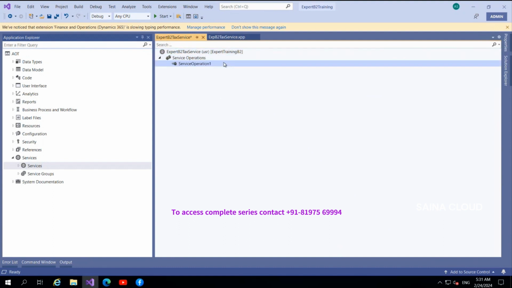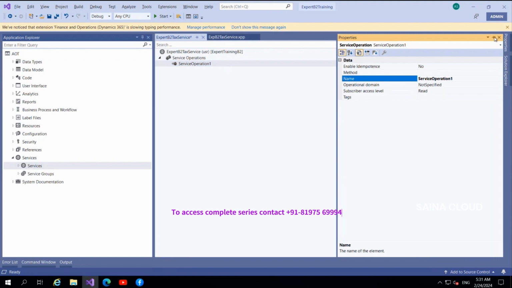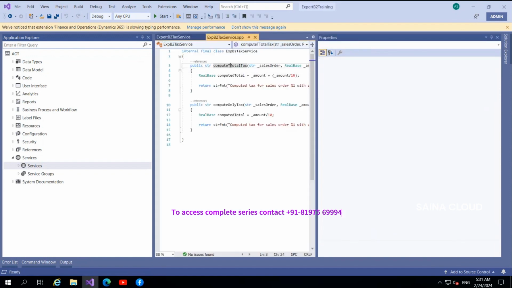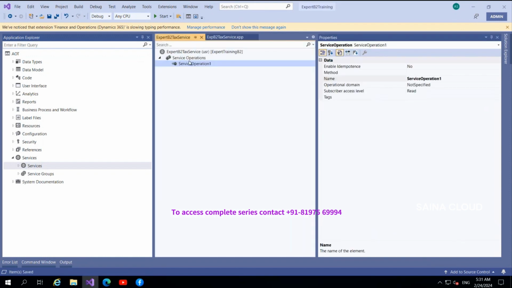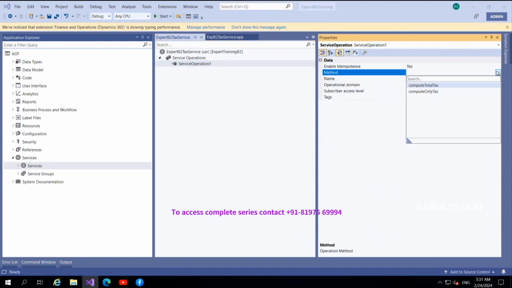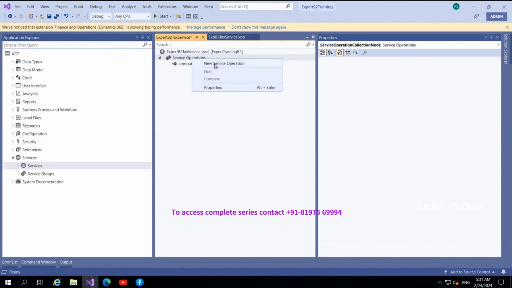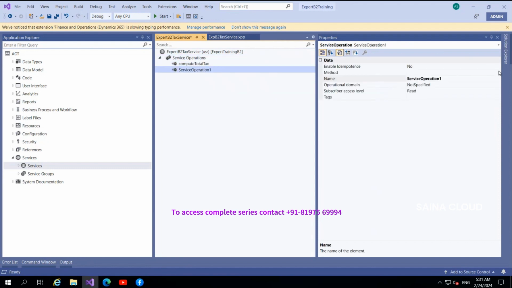So here we can have a service operation added. So now I'm going to add my method name here. Okay, there is a spelling mistake, compute total tax. So let us fix that and come back first. It is compute total tax. Fine. Now I'm just going to have two service methods, total tax. So I can give the same method name right here. Okay. And I can have one more, that is compute only tax.